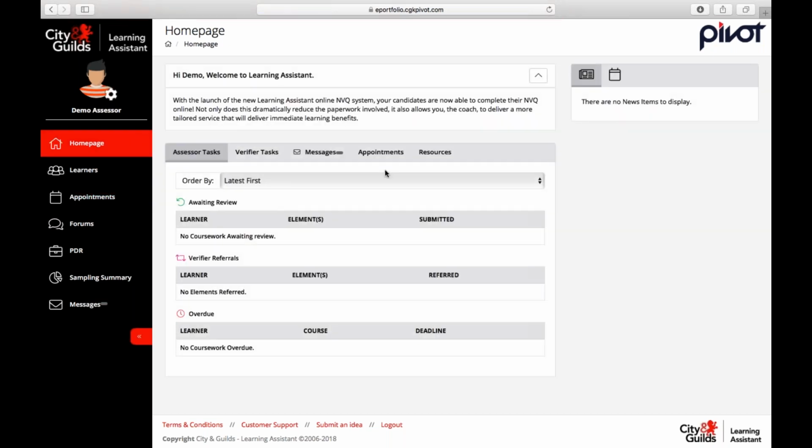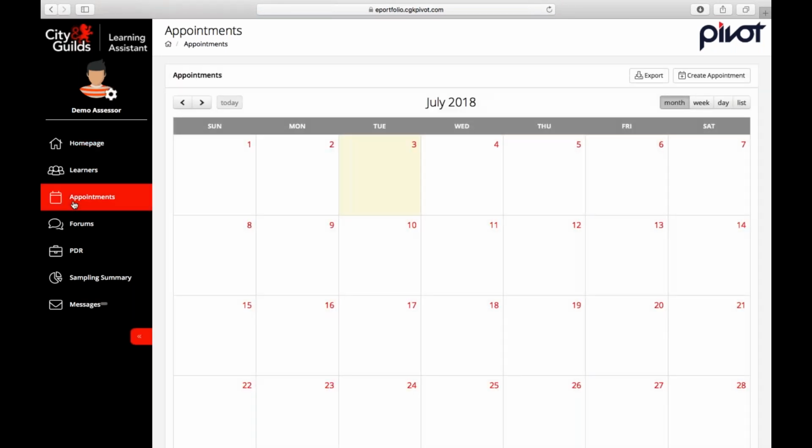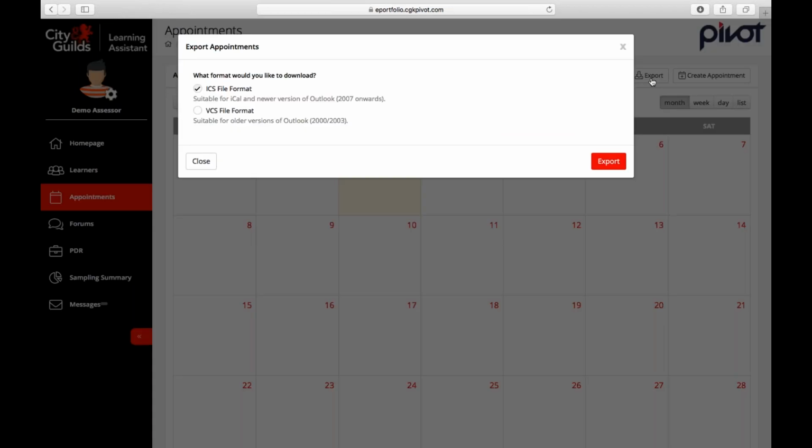They're just the shortcut menus. But on the left hand side, I've got appointments. Okay, so that's my appointments calendar. So again, as I said before, I could set and create appointments within the system and set when I'm going to see people. Unfortunately, no one will see that, because no one's got access to the Learning Assistant apart from myself. So if you wanted to, you could hit the export function and export it out into your Outlook, and that will update your calendar appointments.